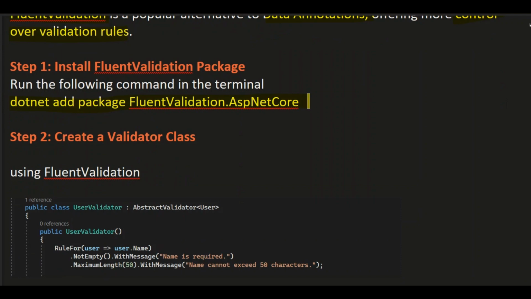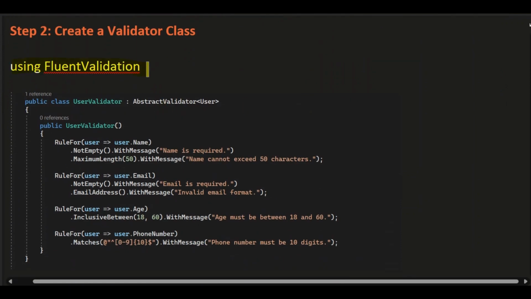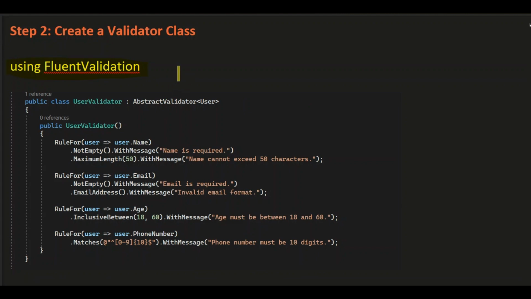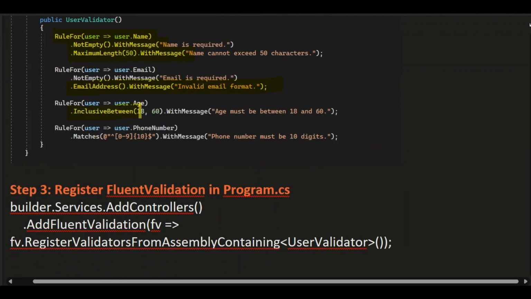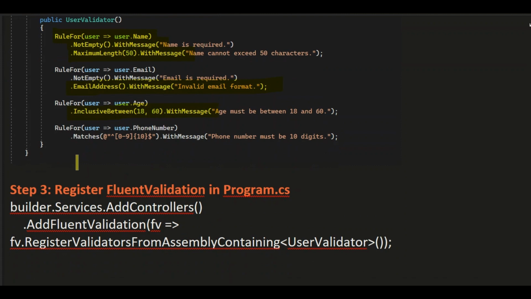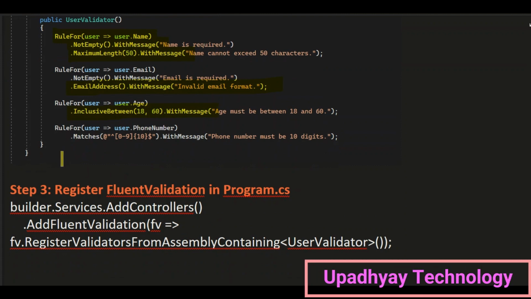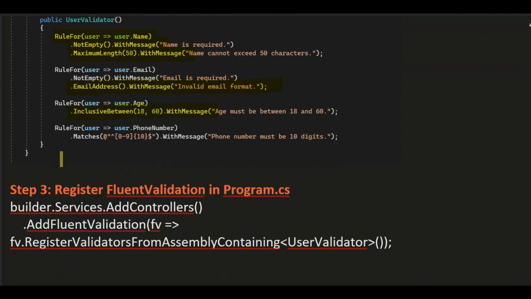Step 2. Create a validator class using FluentValidation. RuleFor(user => user.Name) ensures name is not empty, NotEmpty, and limits it to a maximum of 50 characters, MaximumLength(50). RuleFor(user => user.Email) ensures email is not empty, NotEmpty, and validates it as a proper email format, EmailAddress. RuleFor(user => user.Age) ensures age is between 18 and 60, InclusiveBetween(18, 60). RuleFor(user => user.PhoneNumber) validates phone number using a regex to ensure it is exactly 10 digits, Matches(^[0-9]{10}$).